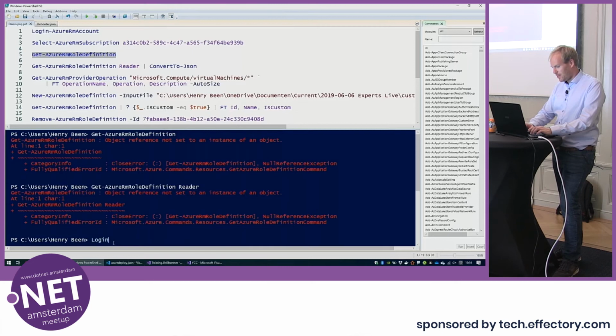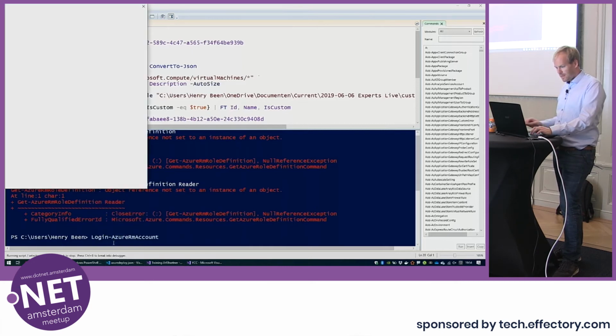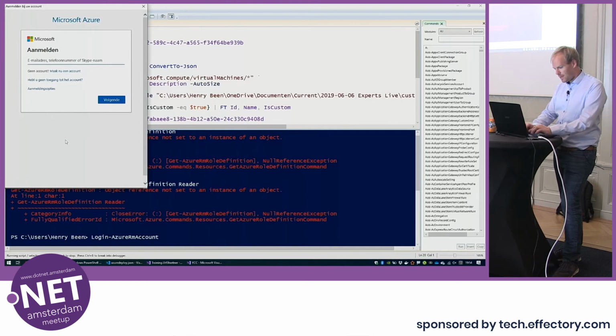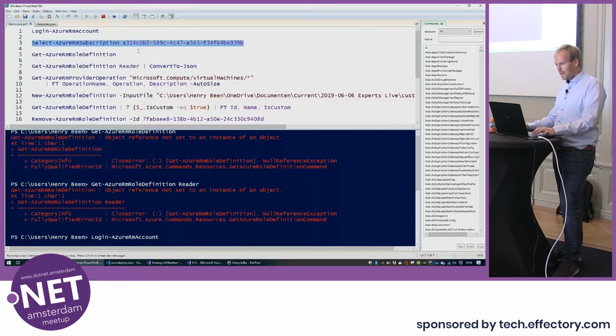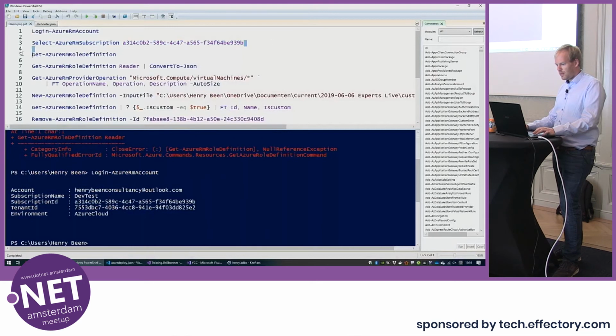Let's try something else. Login-AzureRmAccount. So never, never, ever pick a password that you can't remember yourself. And as Eric can testify, I really prepared everything up front. Now it's going to log me into all my subscriptions, so it's going to take a while. Okay, this seems to be working. So let's pick the correct one.